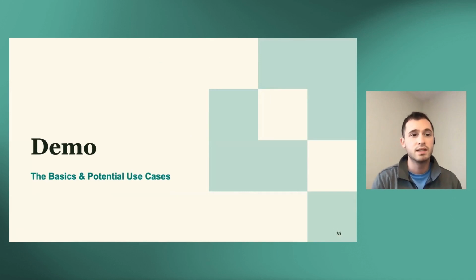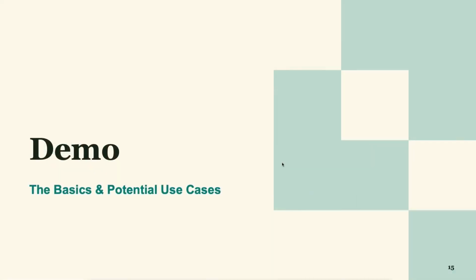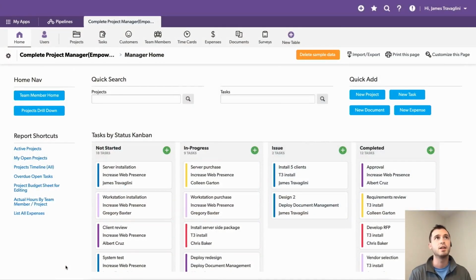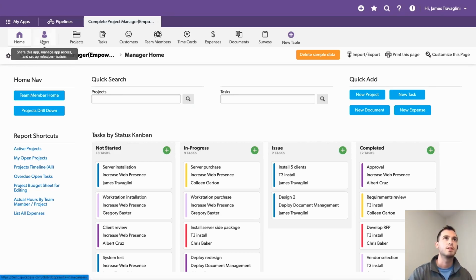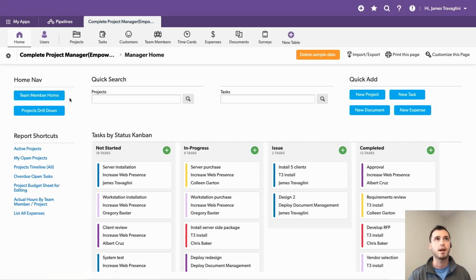Okay, so it's time for our demo. So we'll cover some basics and then go into our use cases here. So now we are in our example application. We're on the manager's homepage right now. And at the moment, you can see that I have the gear icon right here. I can see users. So I'm an admin right now.